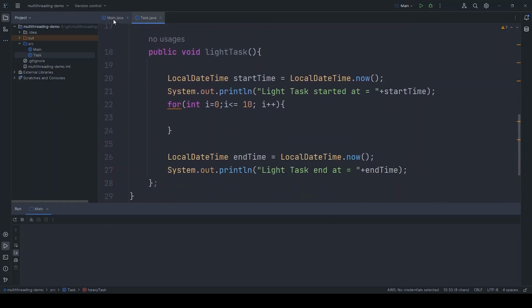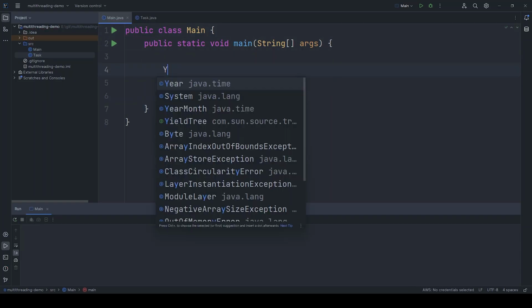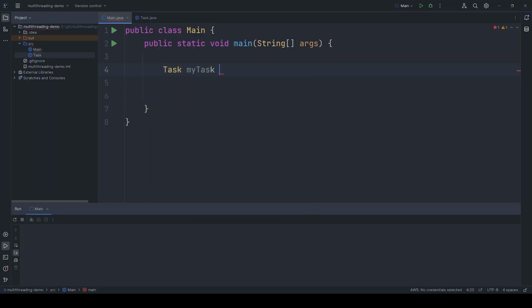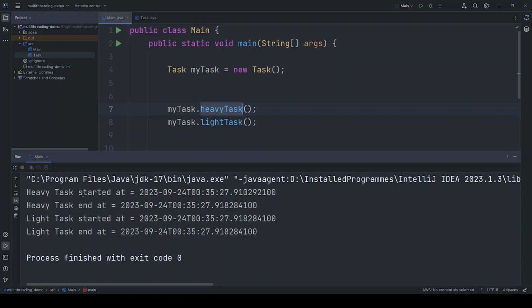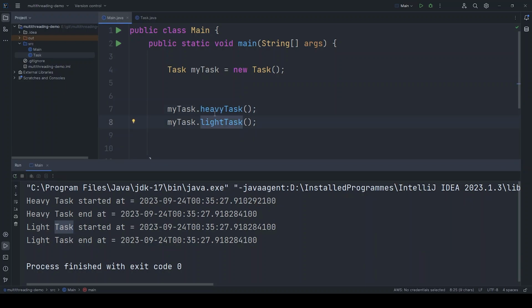So now we have two tasks. Now let's go to our main class, and inside my main class I will create an object of this Task class, Task myTask = new Task(). First I will call the heavy task, and then I will call the light task. So basically we are executing the heavy task first, then the light task, so the light task will wait until the heavy task is completed. I will run and execute this code. As you can see, heavy task started, then heavy task ended at this time, and then light task started and ended. So the light task was waiting until the heavy task completed. Heavy task takes a lot of time, so the light task was waiting for that. This is a problem: the light task is waiting for the heavy task to complete execution.